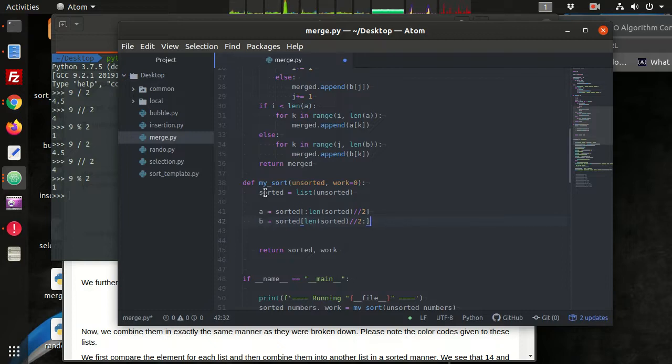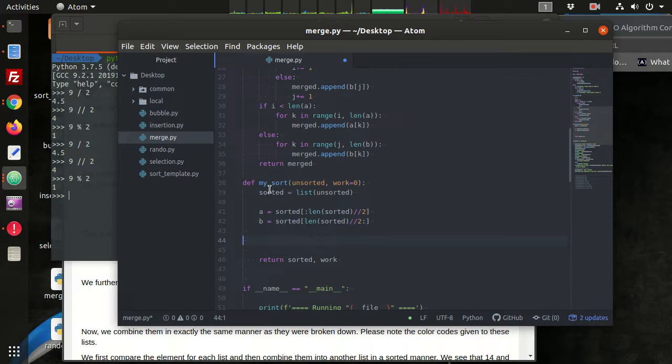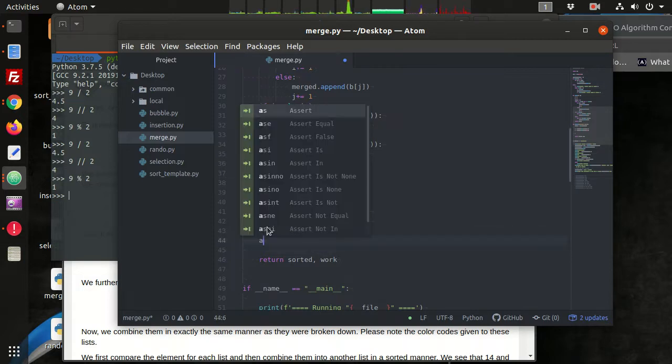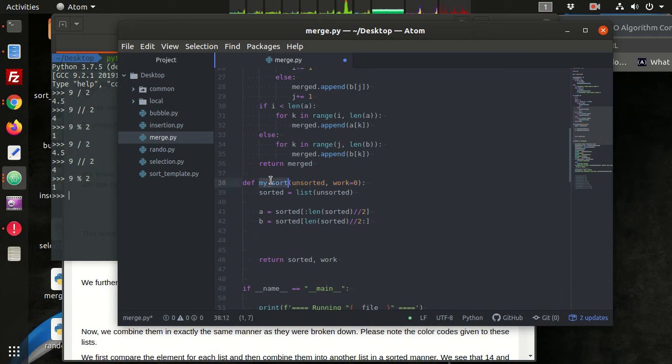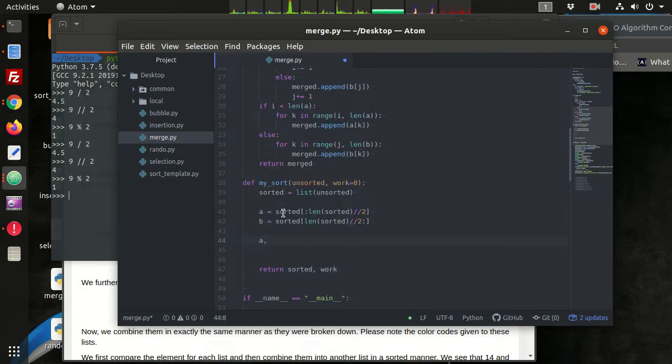Right? We've split our sorted list, or it's a list of unsorted numbers. We've split it into two sections. Now what we have to do is call our sorting algorithm on each of these two lists. So A, the way we have the sorting algorithm set up is it returns the sorted list and then some work. So we're going to say A and then work. Those are the two things we get back.